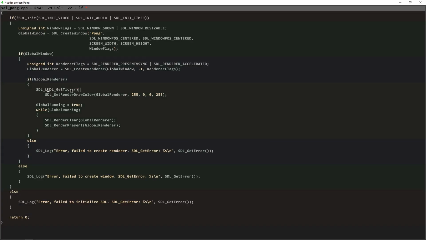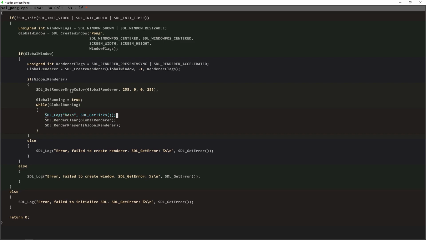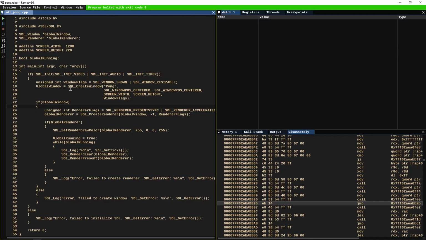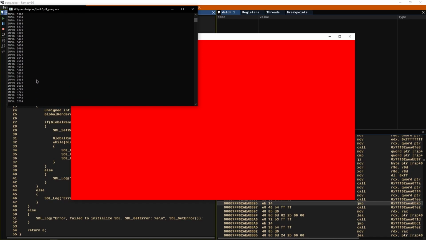We can do an SDL log. And we can log this guy. And I'm gonna move this inside the loop so that we get the updated version each time. Let's compile. And as you can see, it's printing the amount of milliseconds that has passed. And if we actually divide this by 1,000, it gives us the seconds.